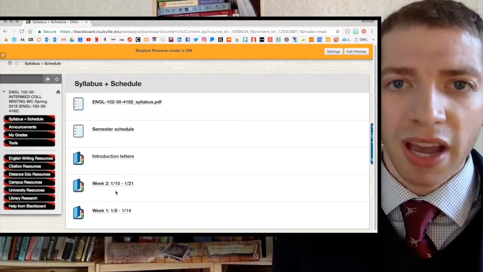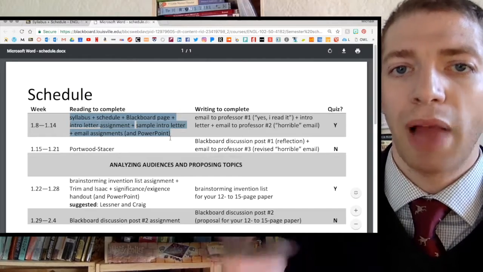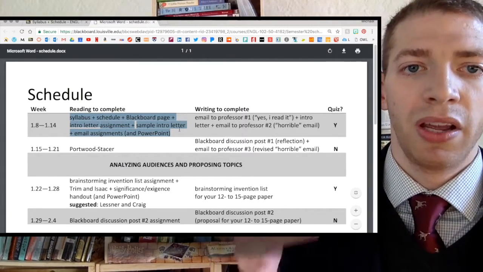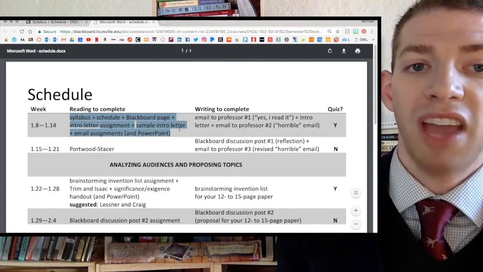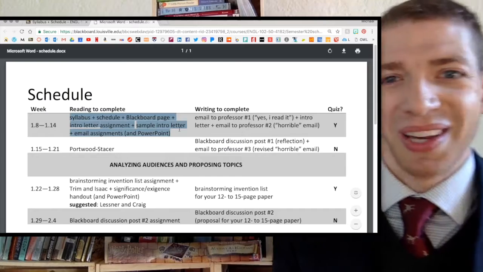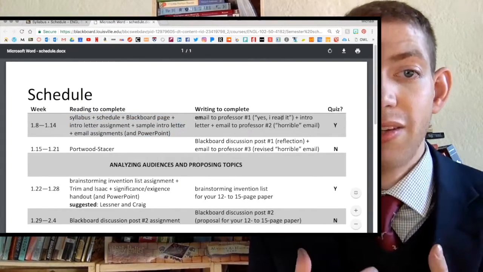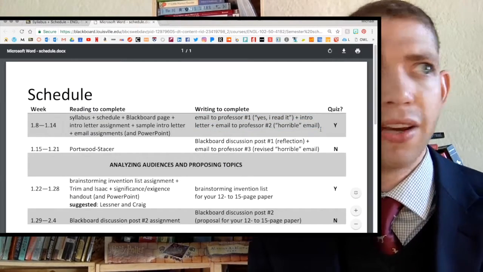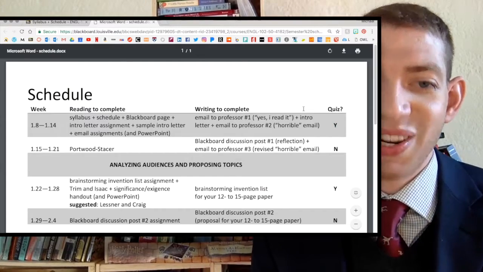For example, this week, you'll discover that you need to read the syllabus, schedule, Blackboard page, and the intro letter and example, email your instructors, number 1 and 2 assignment sheets, plus a PowerPoint about the email assignments. Then you need to complete the syllabus quiz, send an email to me to confirm that you've read the syllabus, schedule, first announcement, and assignment sheets, send another email to me, what I'm calling a horrible email, and compose an introduction letter.